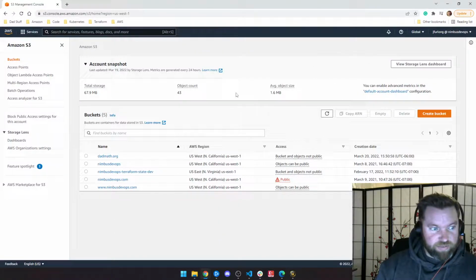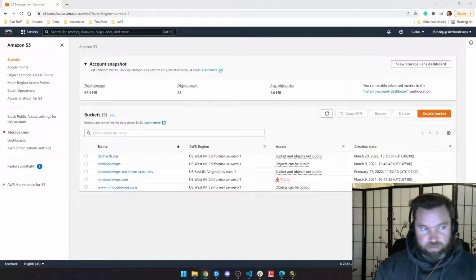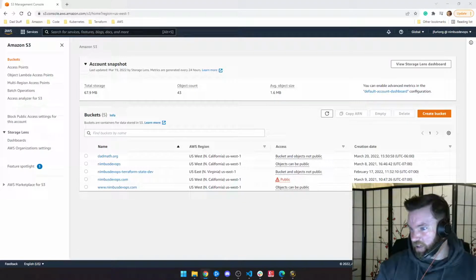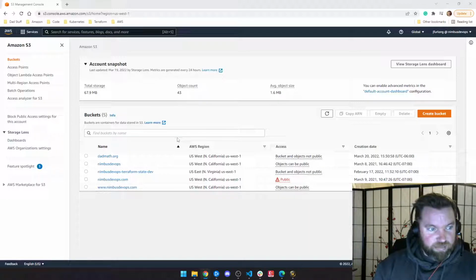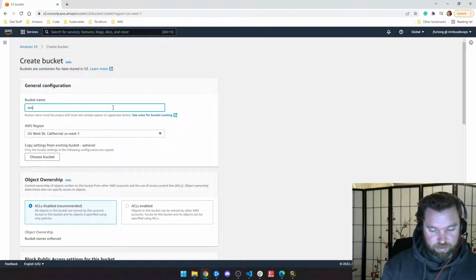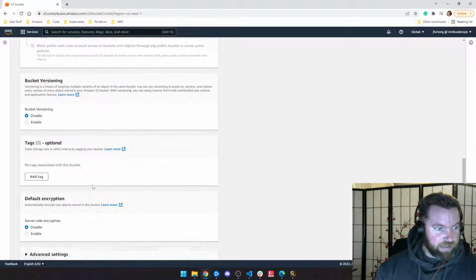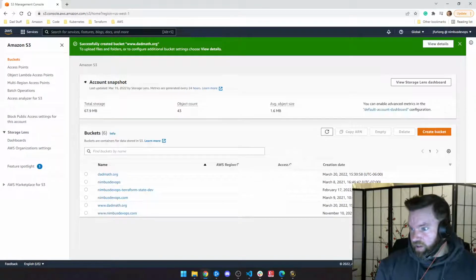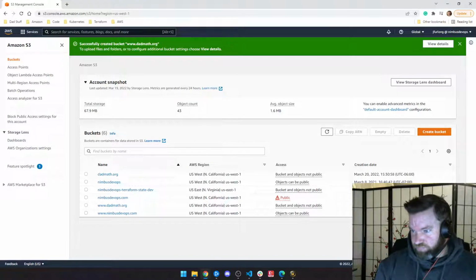In fact, if you want to host something statically, definitely check that the bucket name is available before you buy the domain, or else you're not going to be able to do this. You're going to have to set it up some other creative way. Anyways, I'm also going to create a subdomain bucket, and it's going to be www.dadmath.org. I'm going to leave all these defaults and create the bucket. That should be fine.